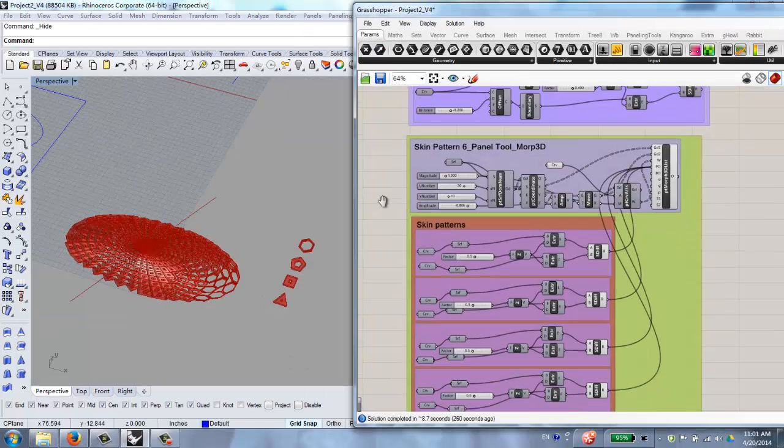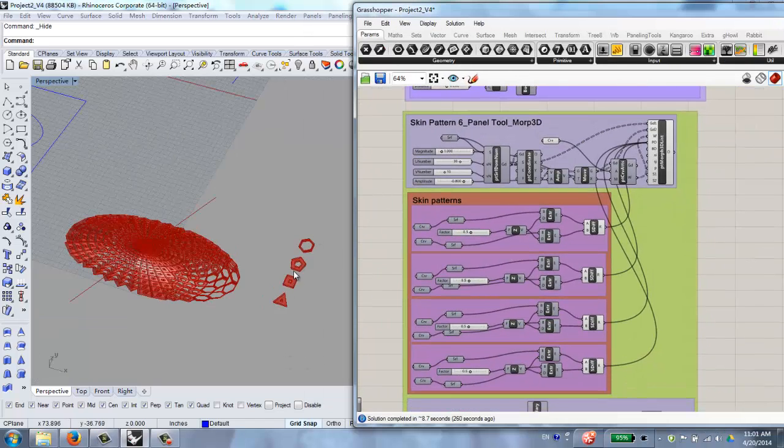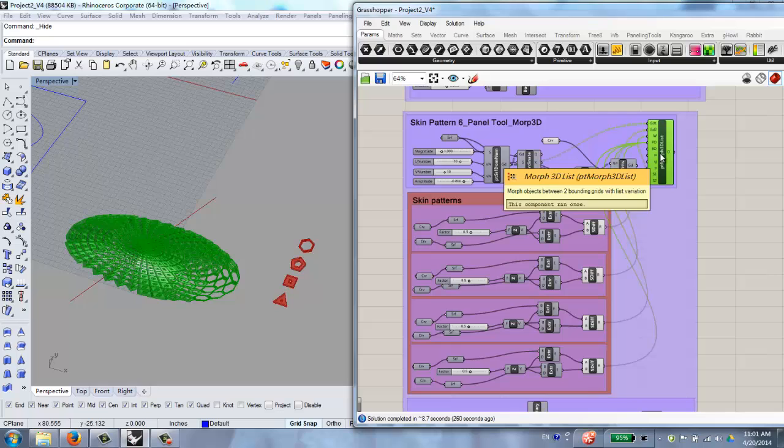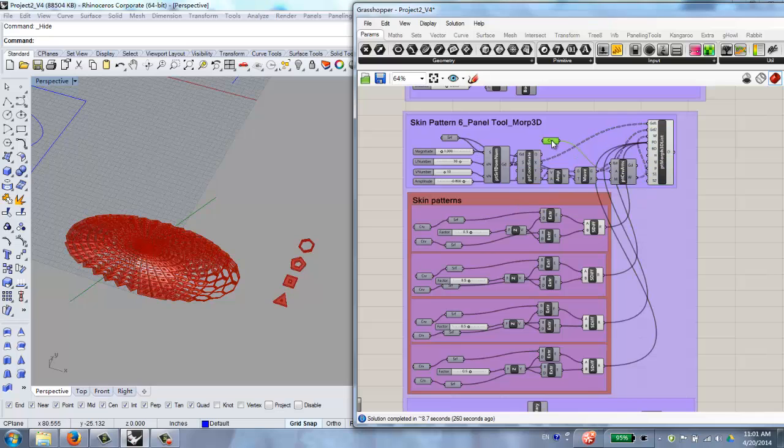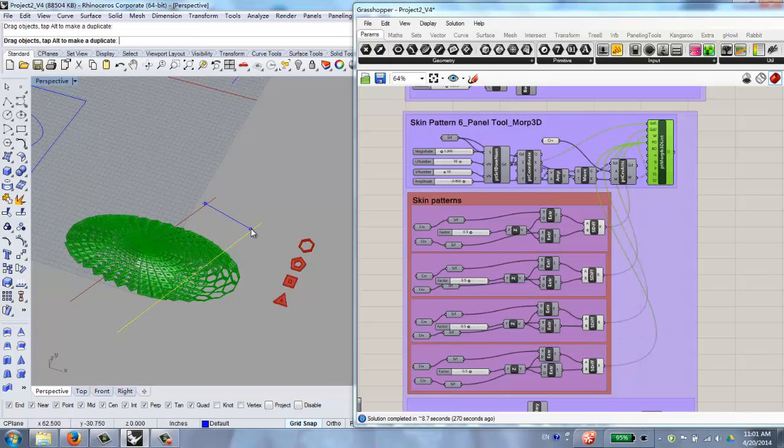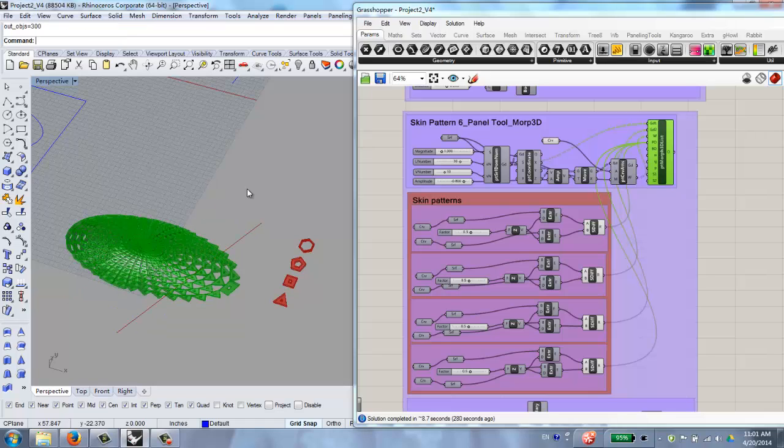If there is more than one objective pattern connected with Move 3D, the curve attractor will control the distribution of a point pattern. For example, in this one, there are 4 skin patterns connected with Move 3D. So if I move the curve, the skin pattern will be changed automatically.